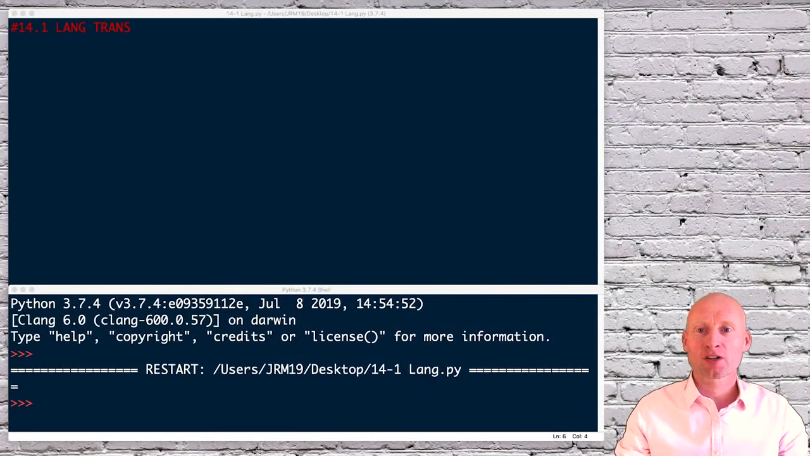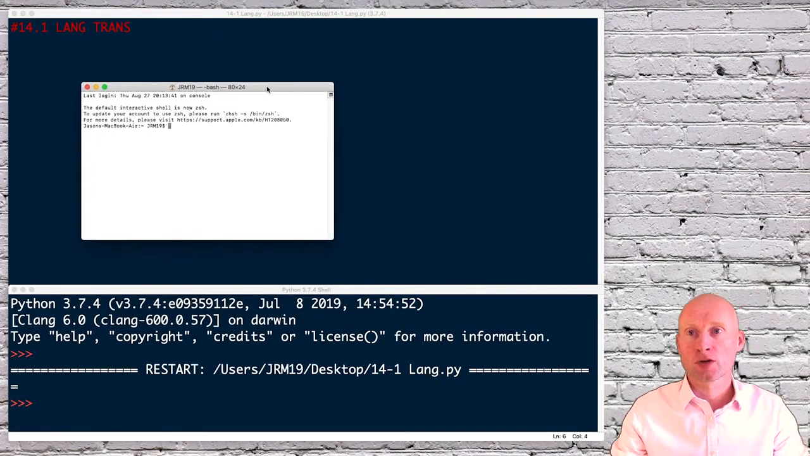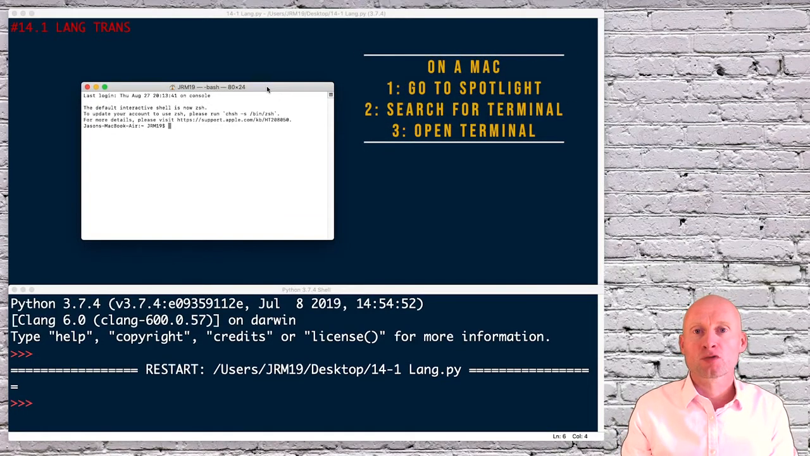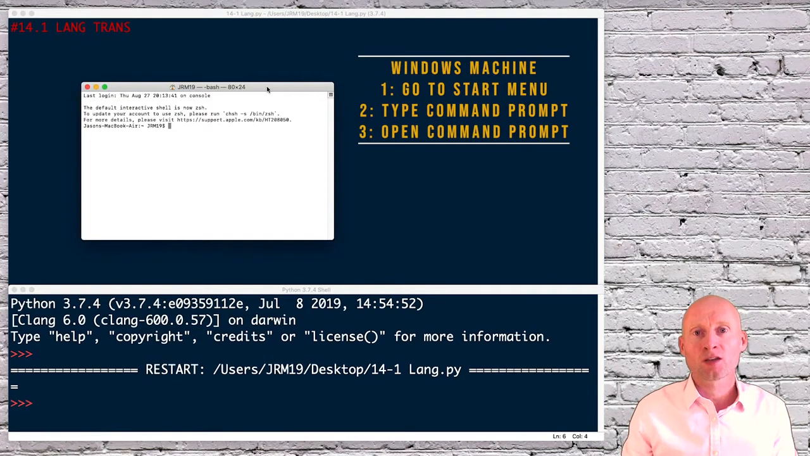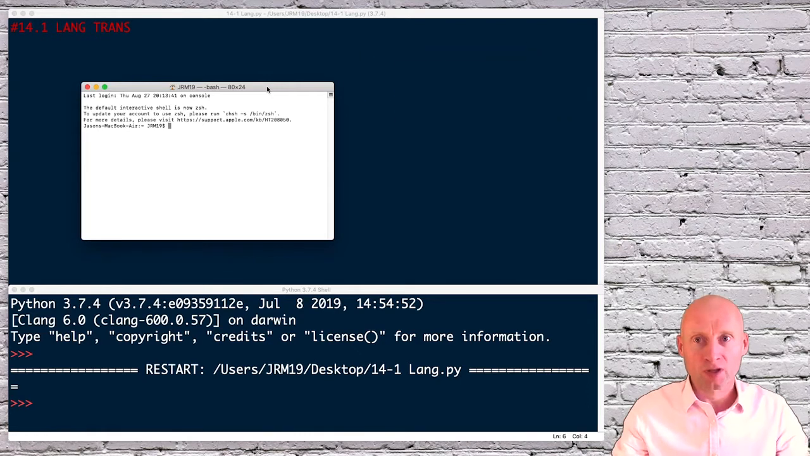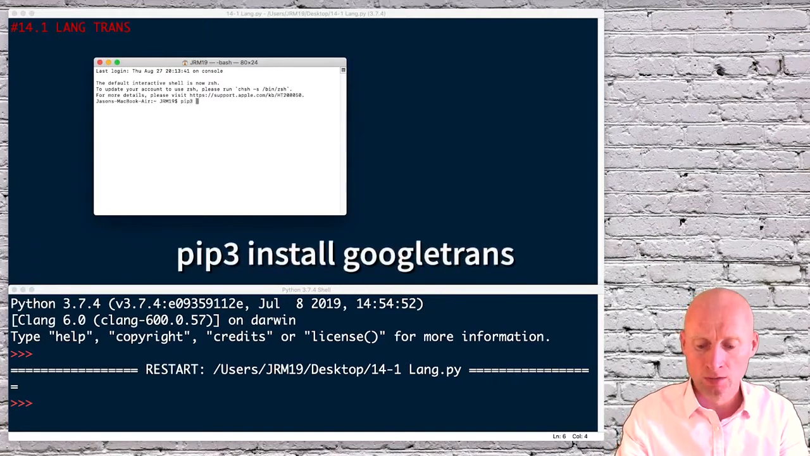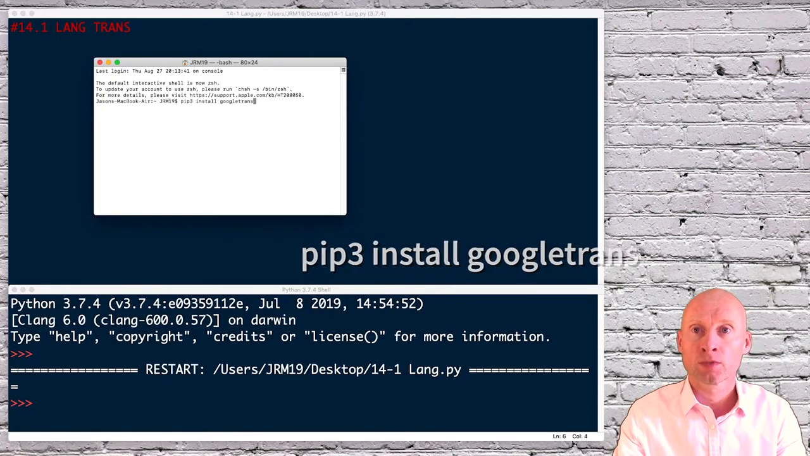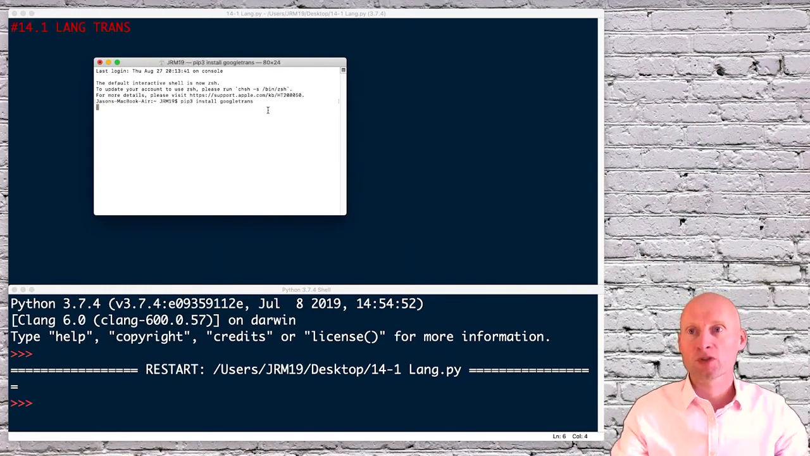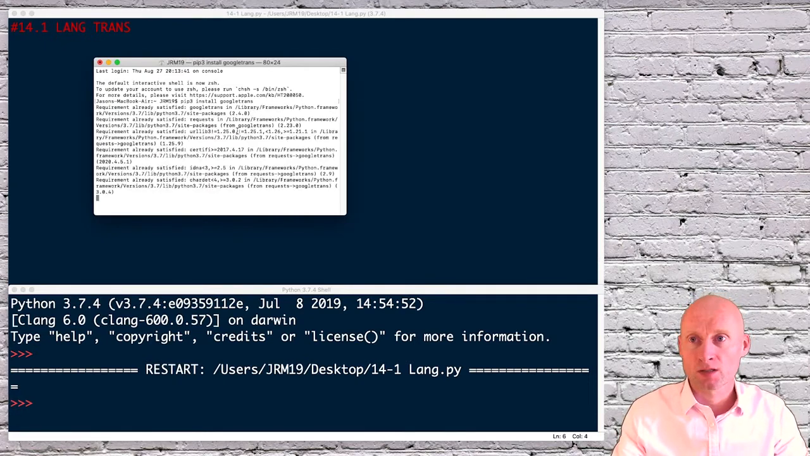To use Google Translate, first of all, I'm using the standard Python IDLE, Python 3.7, so I need to install Google Translate first. If you're using a Mac, go to Spotlight, type in Terminal, then open the terminal. If you're using a Windows machine, then go to the Start menu, type in Command Prompt, then open the Command Prompt. When you get there, if you type in pip3 install googletrans, all one word, that should install in a few seconds. On mine, it's already installed, so done. Once that's done, we can get coding.